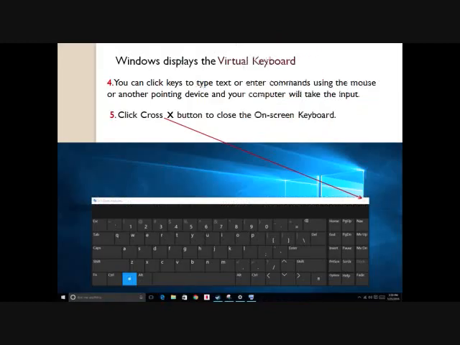Then Windows displays the virtual keyboard as it is shown in the picture. You can click keys to type text or enter commands using the mouse or another pointing devices, and your computer will take the input. And when your work is done, click cross button to close the on-screen keyboard.